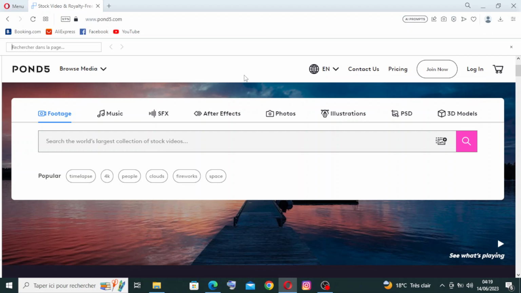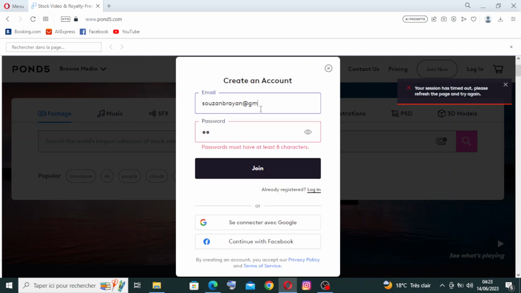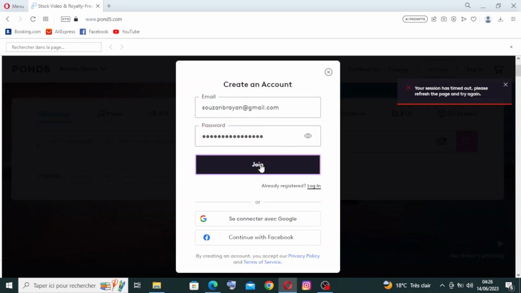To do that, simply go over here, and in this step we have some choices to create an account. We have email, Google and Facebook. I will choose email, the first one, but you are free to choose whatever you want. First, we need to enter the email address, and you need to choose a password, and click on join.